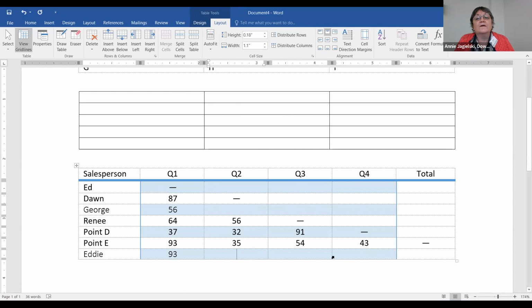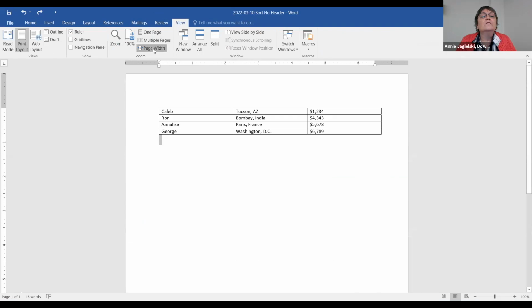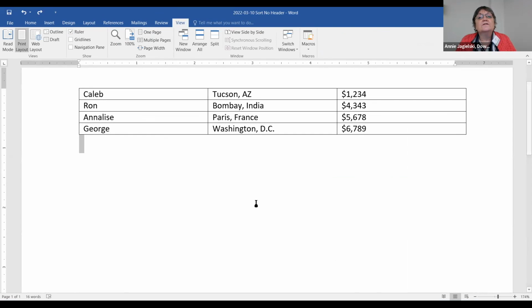No, this isn't. I'm trying to get a new share and I can't see what I'm doing. Text to tables, quotes. Okay, so this is my new share. And let me make this fit the screen like Joe said. View page width.